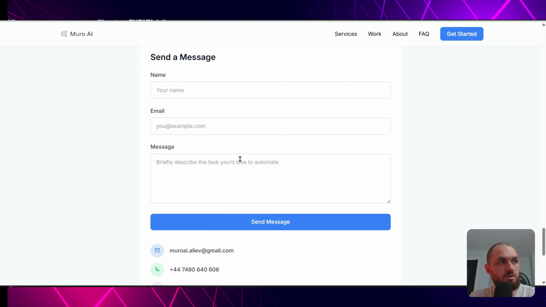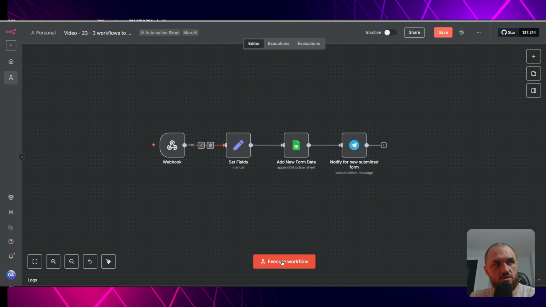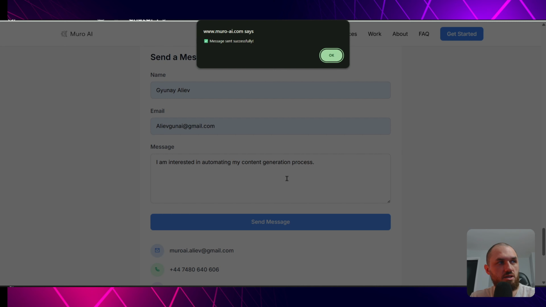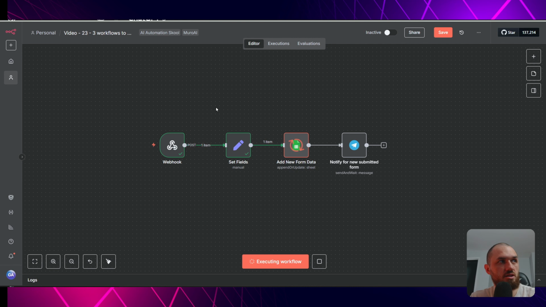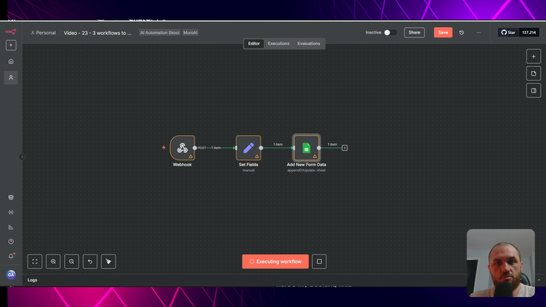Here is a form in your website or in your ad. Let's fill the form. Fill your name, your email, and a message, and let's test our workflow. We're gonna execute the workflow and test it. We get the message sent successfully, and straight away our message is imported in Google Sheets with the date, name, and the message. This is the backbone, so all the leads are gonna be in one clean sheet. It's not gonna be an inbox mess.